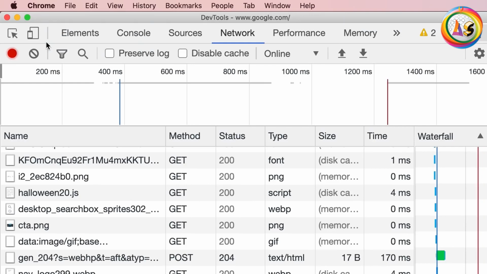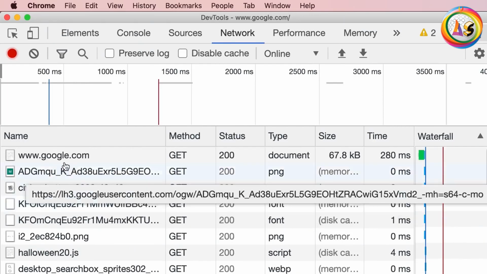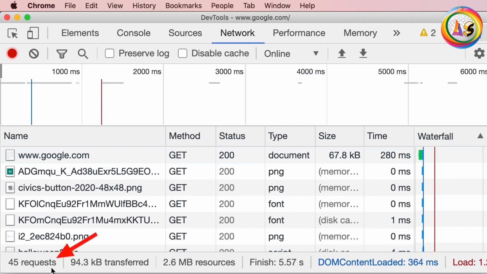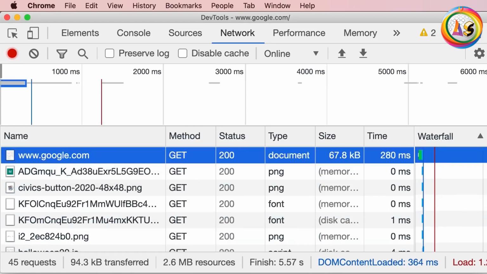Now, back to the DevTools, look at all these items over here. These are the HTTP requests that are sent from our browser to google.com. As you can see, there are totally 45 requests, and here's the amount of data transferred over the network. So in this case, just over 94 kilobytes. Now look at the first item in this list. This is the first HTTP request that Chrome sent to google.com.